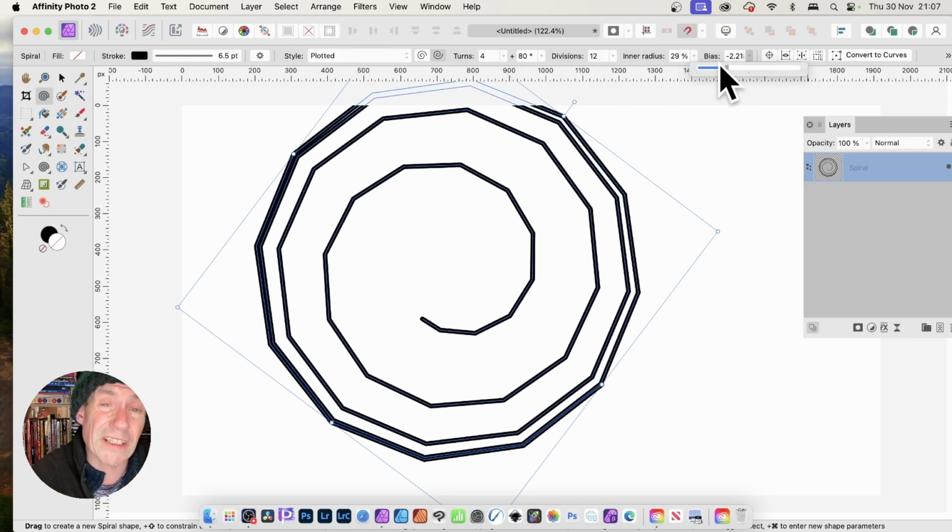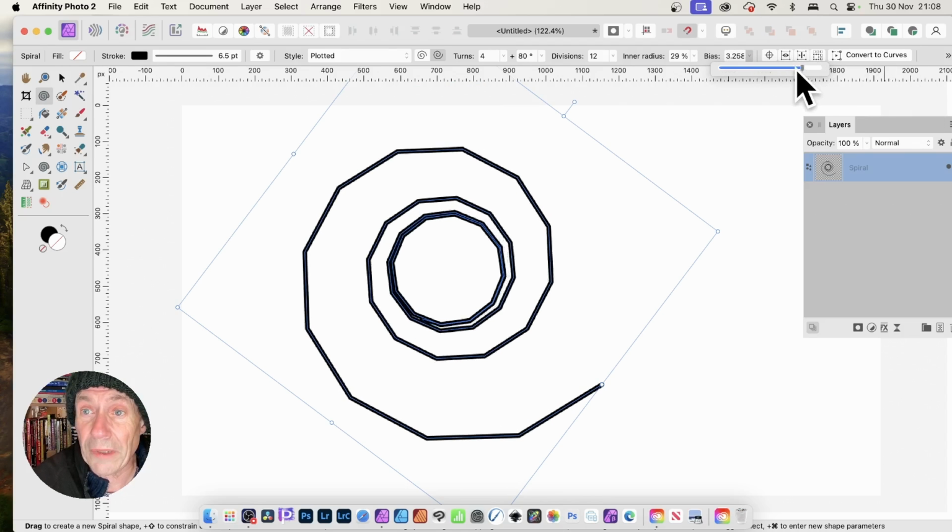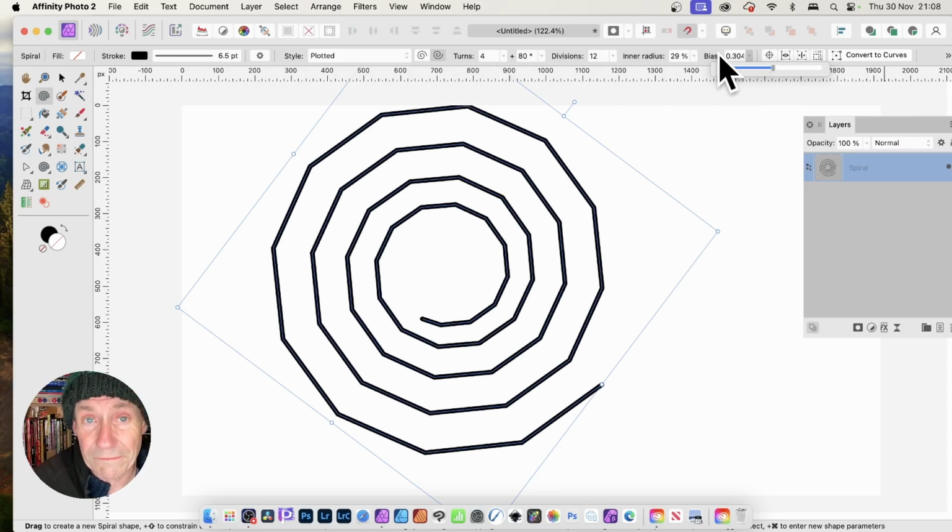Now, it would be nice, actually, if the other ones had the bias feature as well, which is odd. I think the linear one would be nice if you could crunch it up, but there isn't. So just change that, and you can say go the bias the other way, and you can see it crunches in the center. We'll go the other way again. We'll put it back to zero.